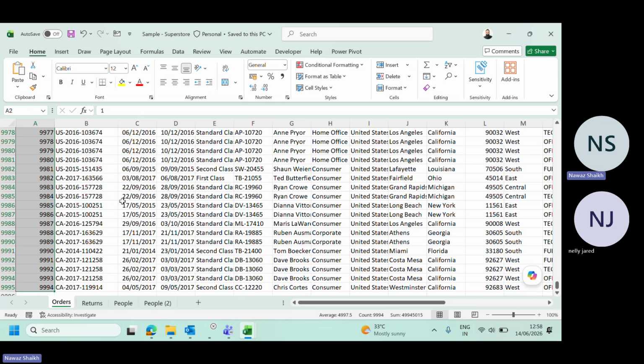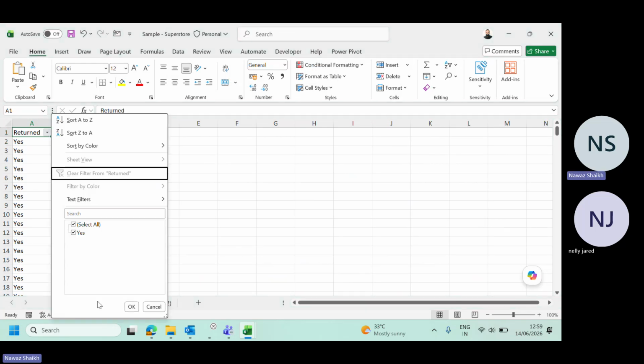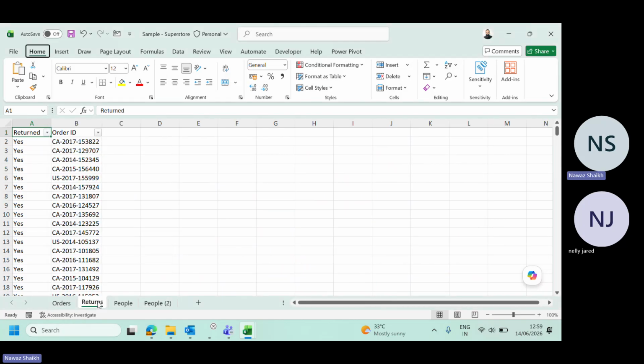Okay, I'll come to return. Now see, return has only two columns. One is your order ID, and the second one is return. Let's try to see, is there any other record like yes or no? No is also involved, so no is not involved. Okay. Then how many do we have?